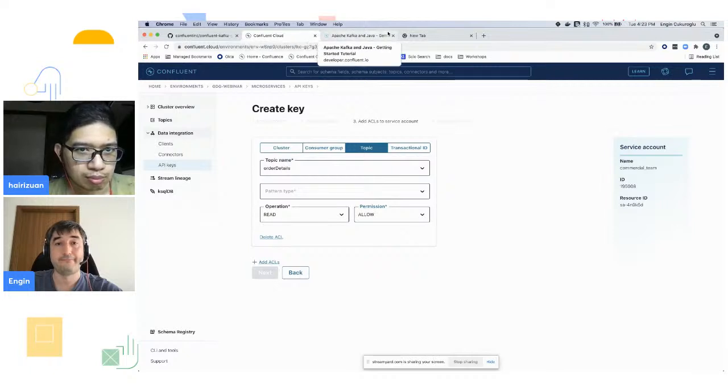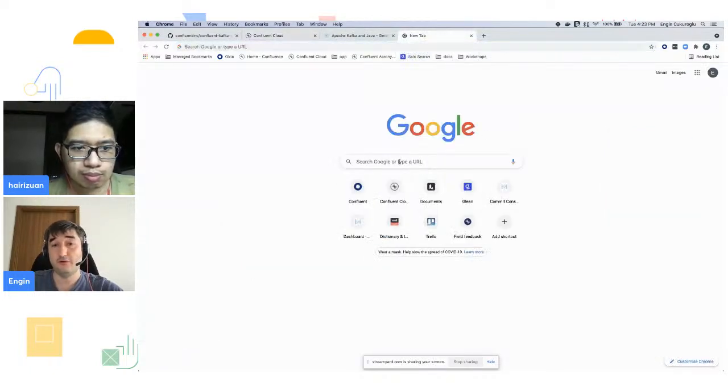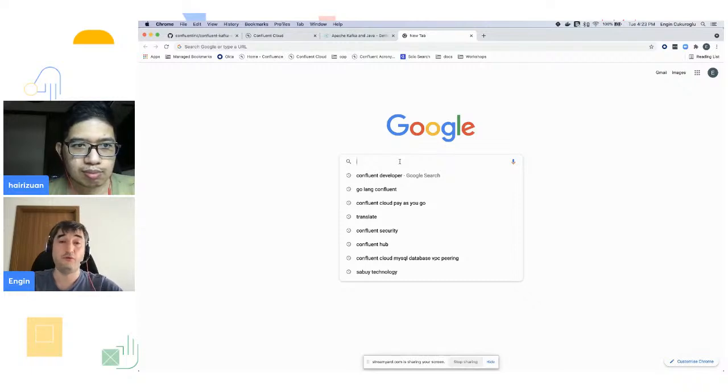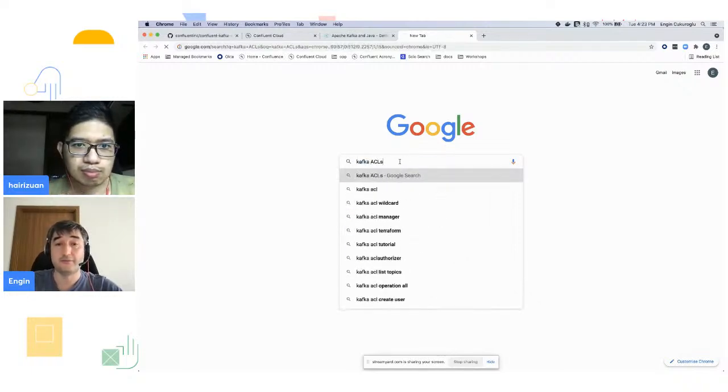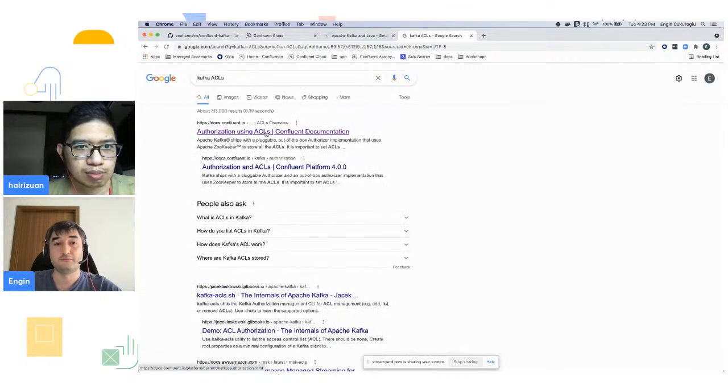If you want to check for security, I suggest you check Kafka ACLs and the wildcards. It's already there. Hopefully that answers the question that was raised in chat.